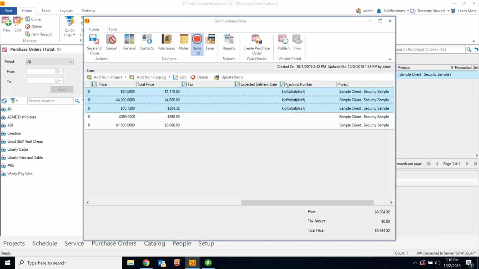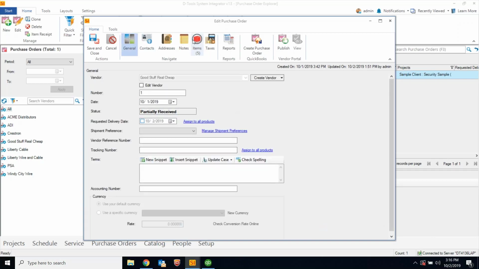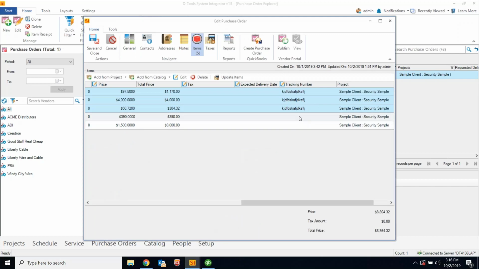If you are using that and you publish this out there, there are new fields out there for the vendor to fill in the tracking number, either for the entire purchase order or just the items if they are different. So that was an improvement we made for this.